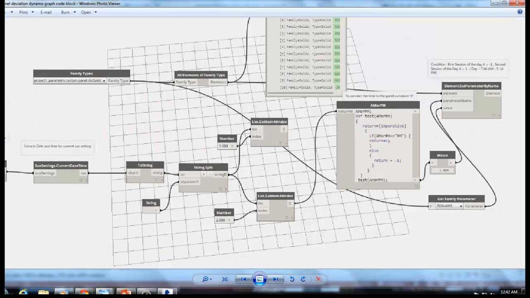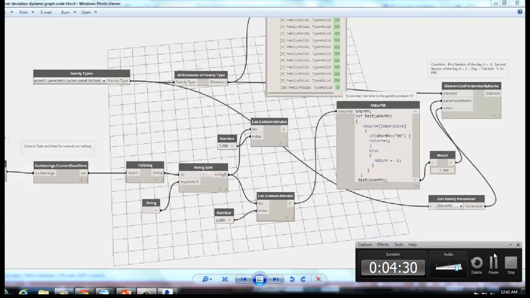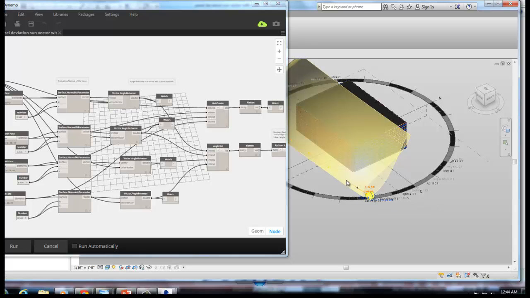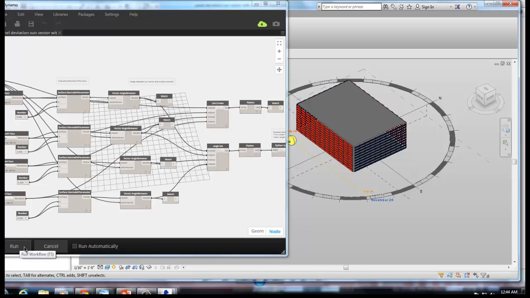In the second part, a slightly different logic was used. The curvature of the panels on the face on which the incidence of sun rays is less than 45 degrees will have a convex curvature and vice versa. This can be observed as a technique that reduces heat absorption by the face. If I go ahead and change the position of the sun in my Revit file and run Dynamo, you can notice the change.